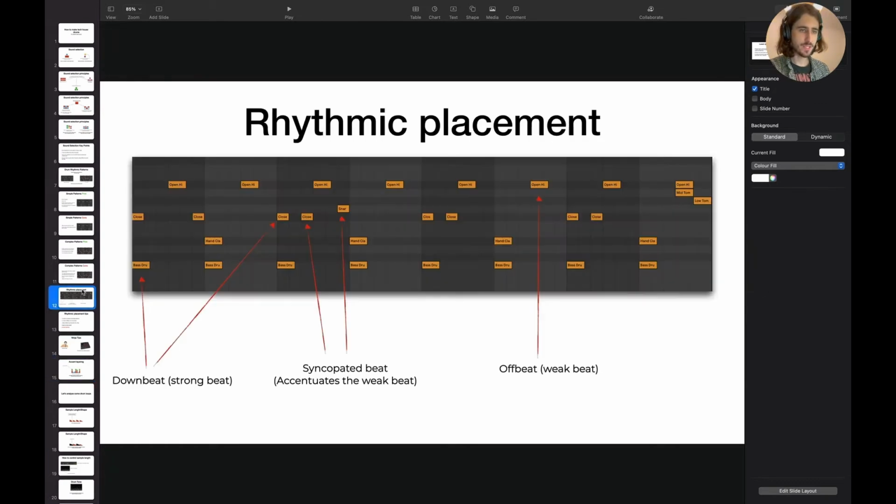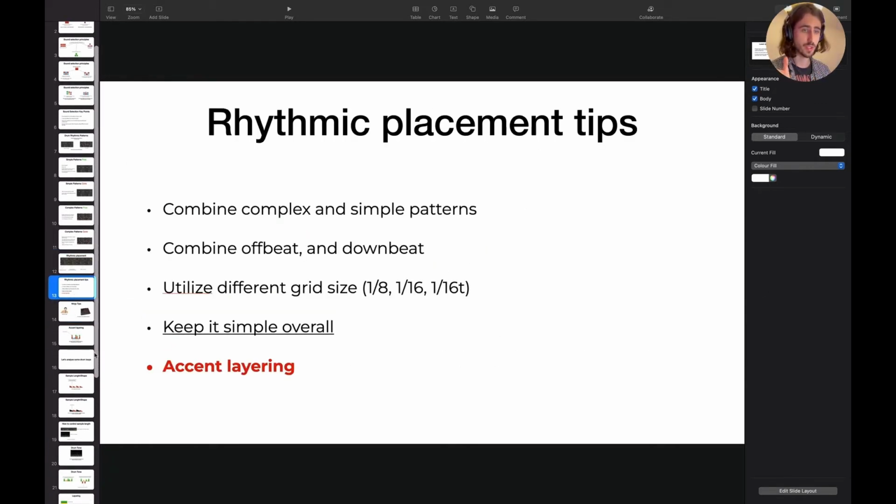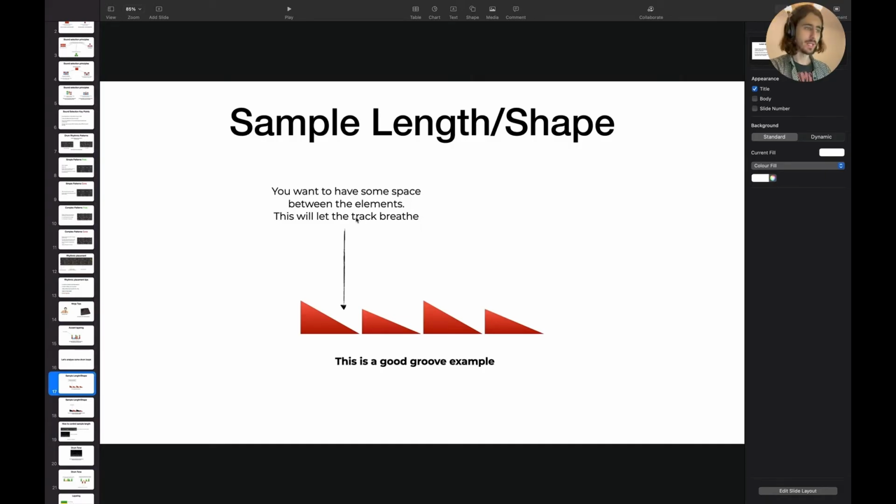Okay, so we covered rhythmic placement so far, accent layering, and some of the really good tips. Now, let's talk about the next thing. This is something that I see a lot when I'm working with my clients in my one-on-one coaching. A lot of people don't understand the concept of sample length and shape. What I'm talking about is you want your track to breathe. You want to have that back and forth feeling, right? So you want to have that bounce.